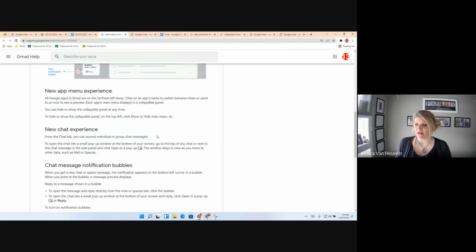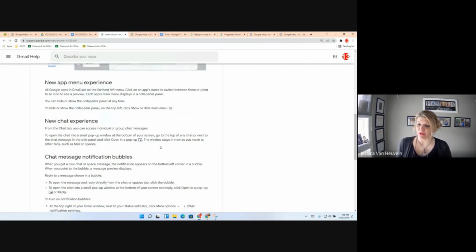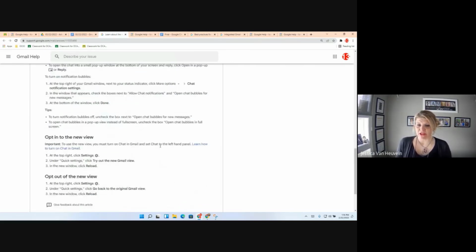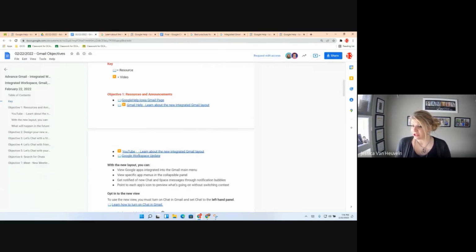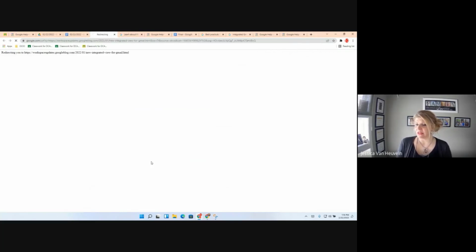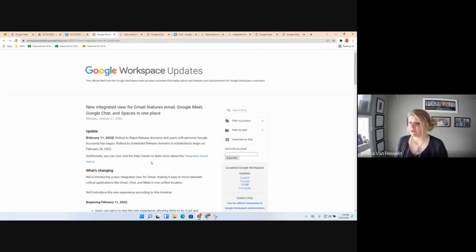You can read here all about the new chat experience and what you'll see. Again, as I mentioned, you'll have the option to opt in and opt out of the new view. And again, I can't show you this, but that's what you have available within the new look. The other thing is you can always check out the Google Workspace update to learn more.